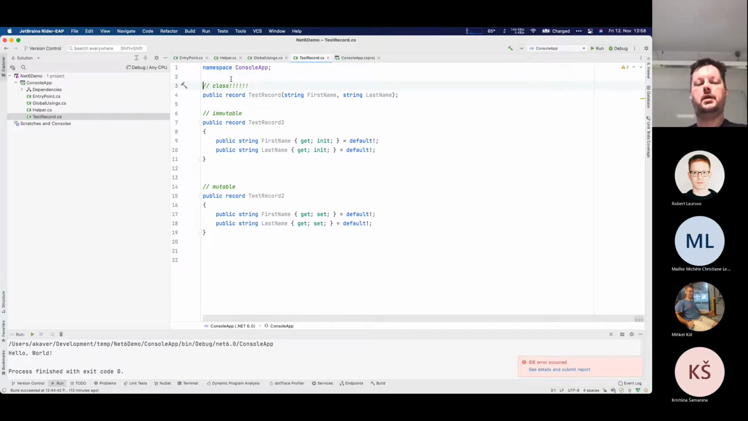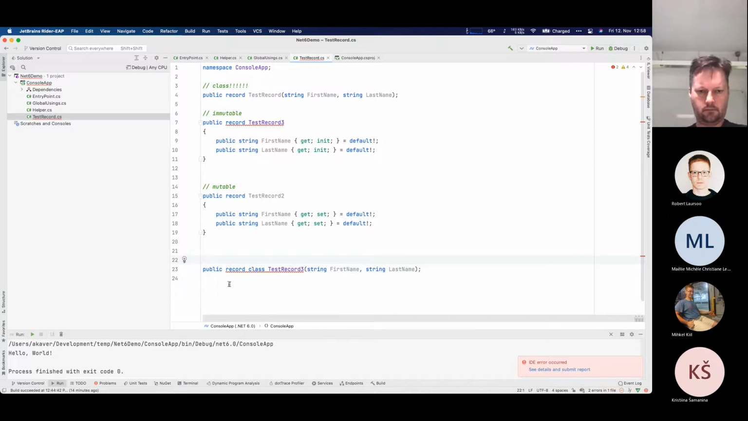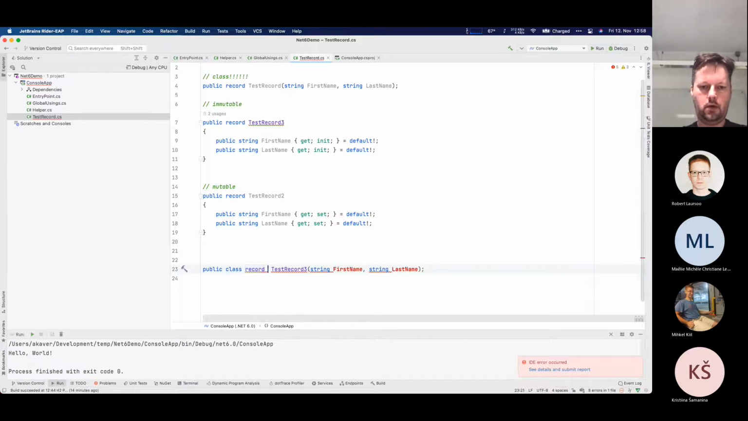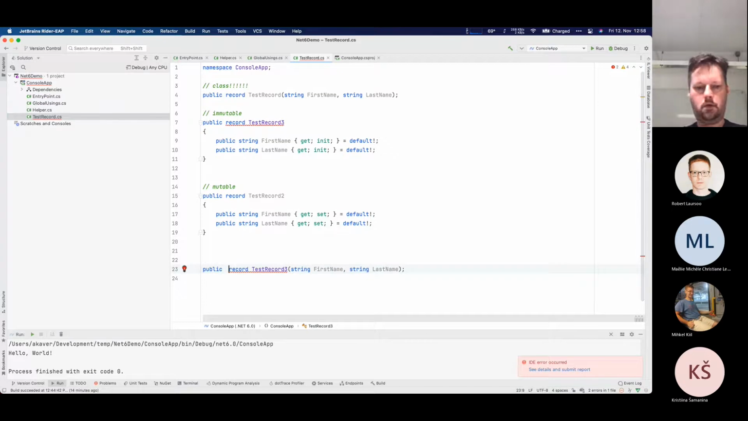Now what is new in C# 10 is this. Now you can actually do this and say that it is a class, or public class record. Whichever way it goes. No, why can't I? I should be able to. Oh, the name is in conflict. Yes. So the class is the default. But now we can also do this.